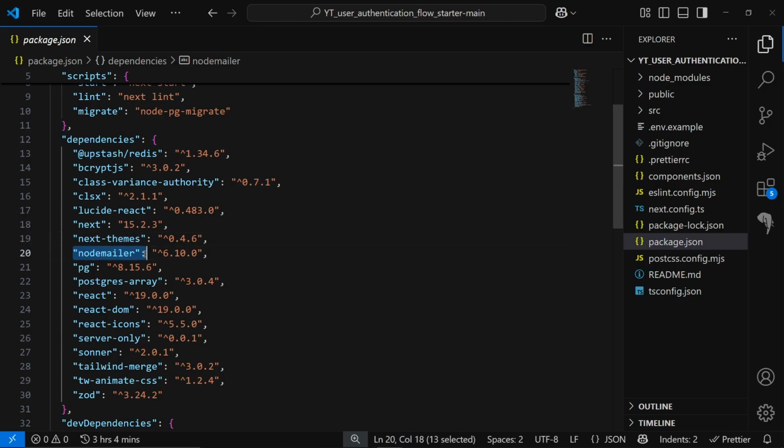We have Nodemailer. This is the package we'll be using to send emails to our users, either for verification or for resetting passwords. So we'll be using Nodemailer to send mails to our users. You can also use your favorite email service provider. You have Mailgun, you have several providers.